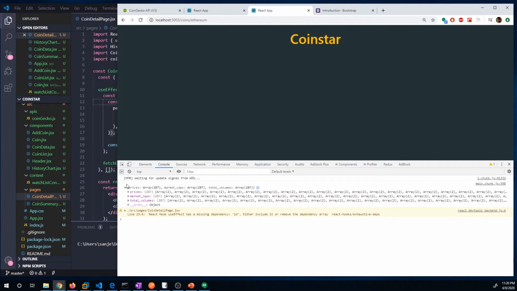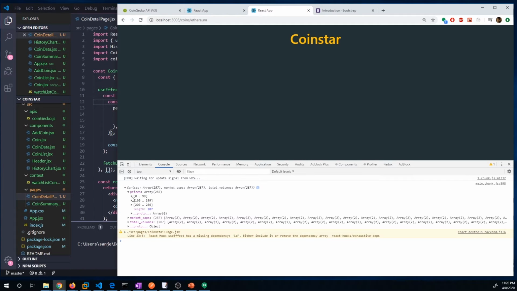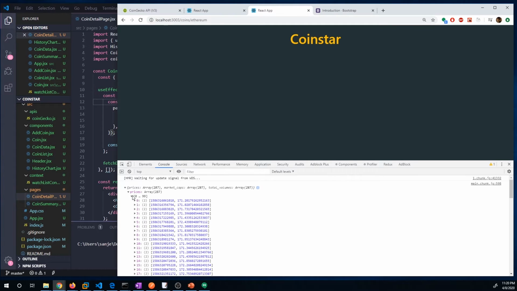All right. So we got our data back, and within there, we get a few things. We only care about prices. So we want to go under the prices property. And then within there, we've got an array of 287 points. And within our array, we have another array. So it's an array of arrays. And within the nested array, there are two items: the first item is the timestamp, and then there's the actual price.